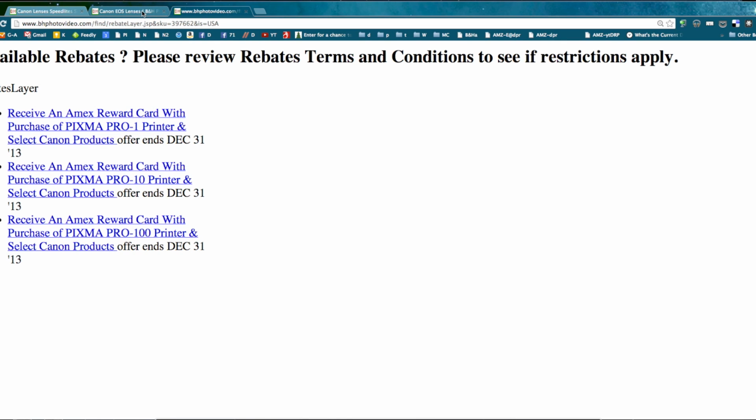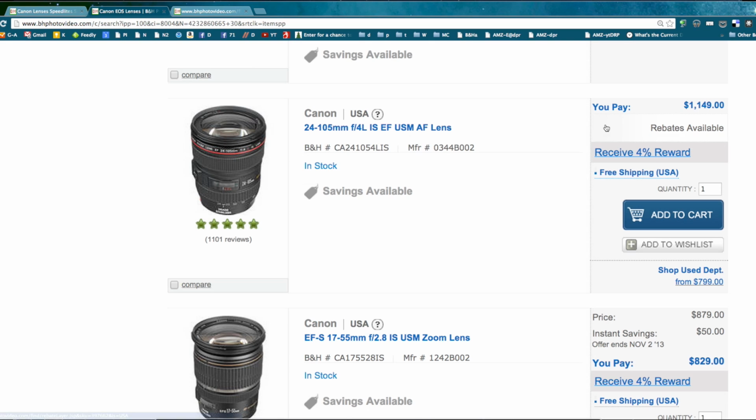Let's see if there's anything useful here. No. So I'm not sure why this is not showing any kind of real rebate with it right now. Oh yeah, well we have down here shop used for $799. A nice lens, certainly not as sharp as either the 24 to 70 f4 or the 24 to 70 f2.8, but sharp. Really nice colors that come out of it. Nice range. Includes IS. This was sold as the kit lens with the 6D and the 5D Mark III, and so you can kind of think of it as an L class kit lens, but quite good.